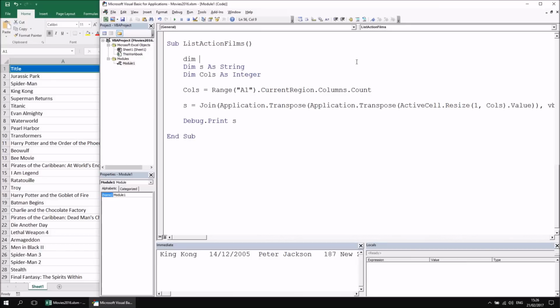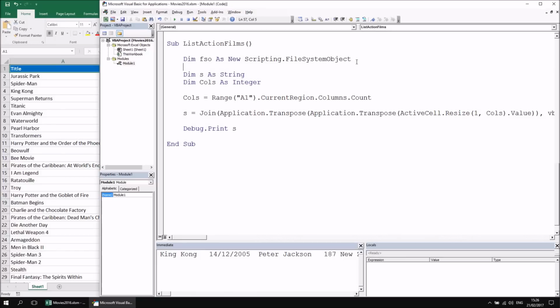So I'm going to start by saying Dim fso As New Scripting.FileSystemObject. Think of that as a sort of space in memory, like a memory-based version of a Windows Explorer window that lets you manipulate files and folders.